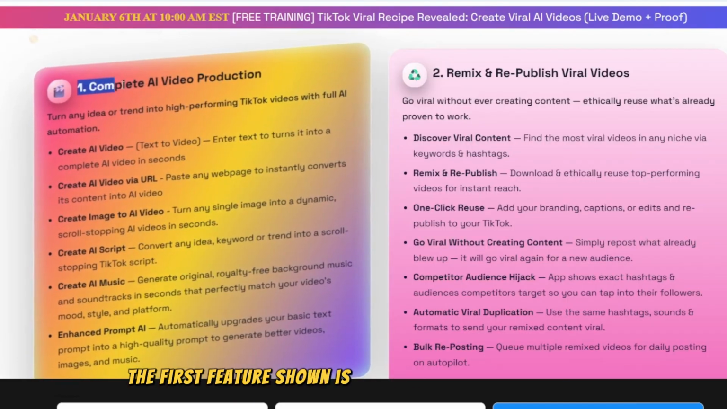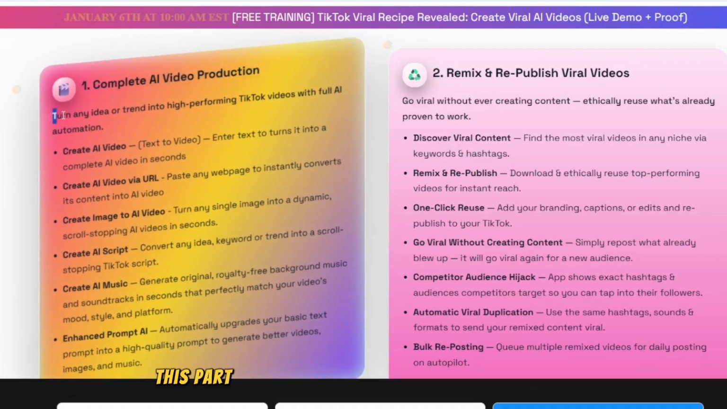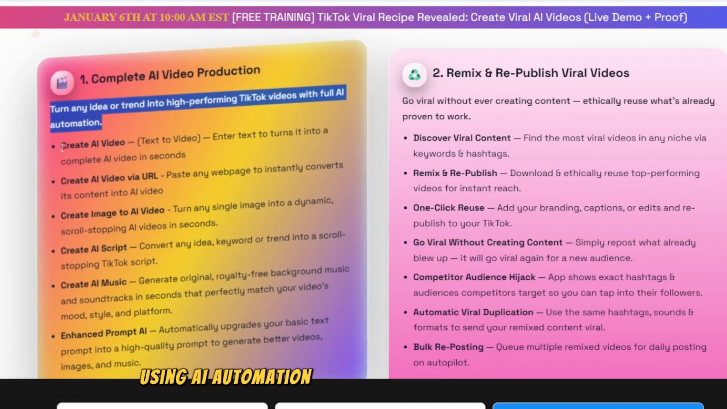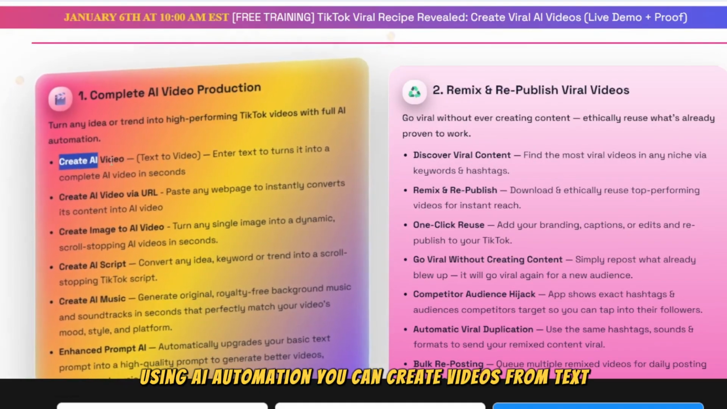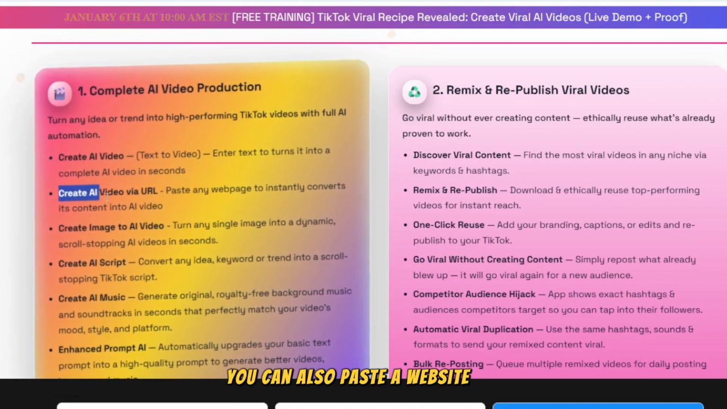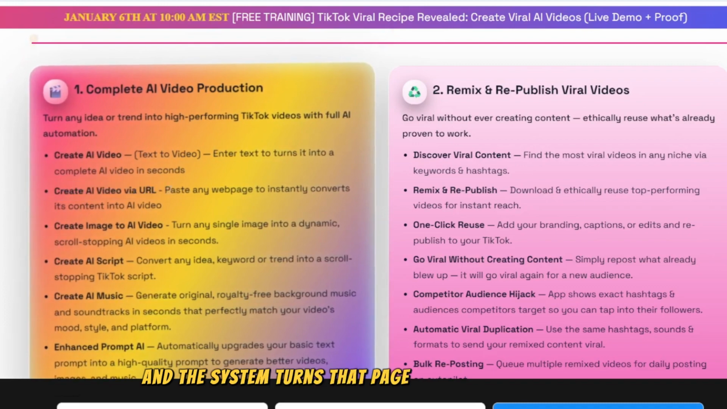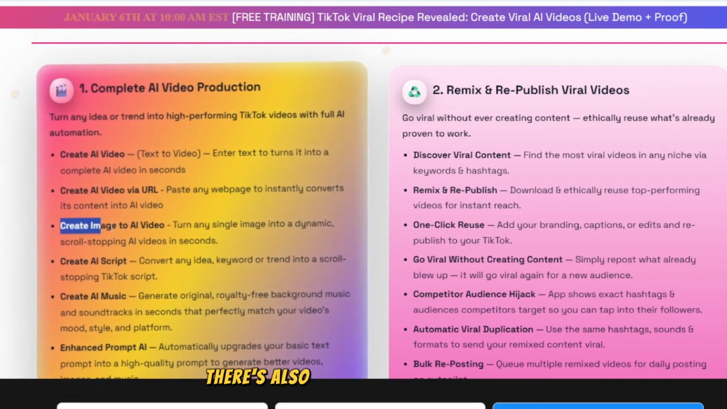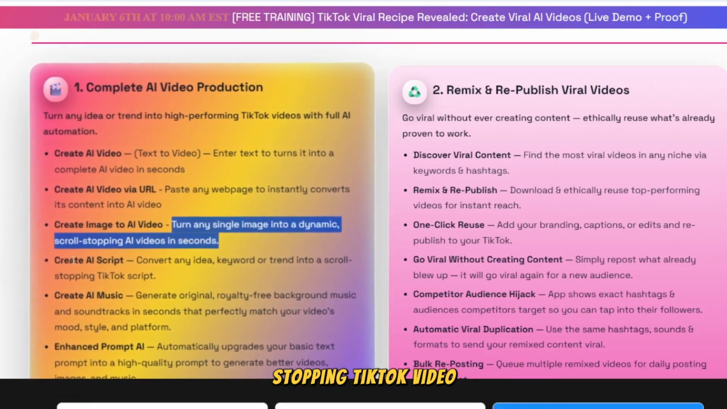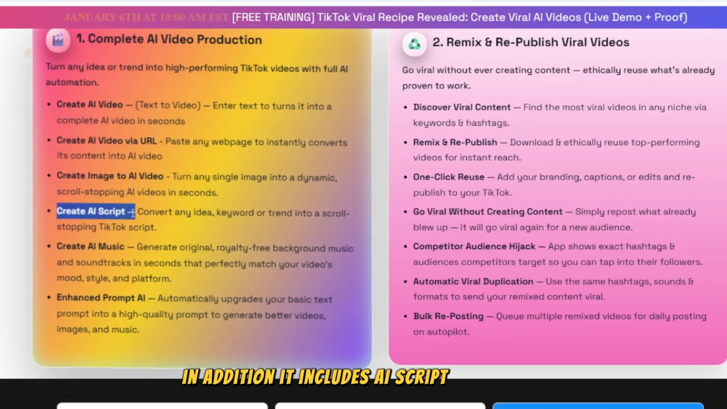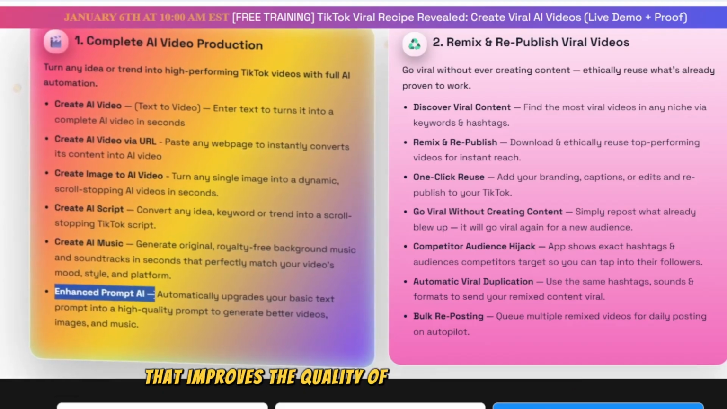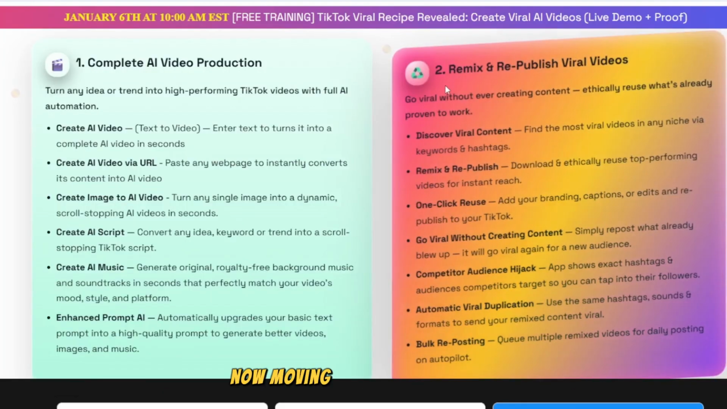The first feature shown is Complete AI Video Production. This part explains that the system can turn ideas or trends into TikTok videos using AI automation. You can create videos from text, meaning you enter text and it converts it into a full video. You can also paste a website URL and the system turns that page content into a video. There's also an image-to-video option, where a single image becomes a short, scroll-stopping TikTok video. In addition, it includes AI script generation, AI music creation, and an enhanced prompt system that improves the quality of outputs automatically. Now moving to the next section.